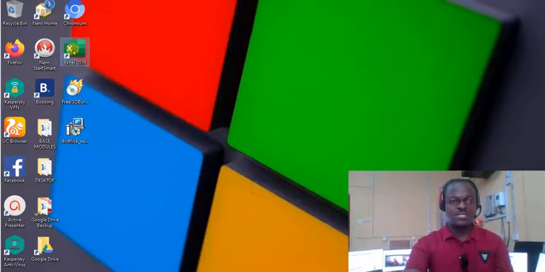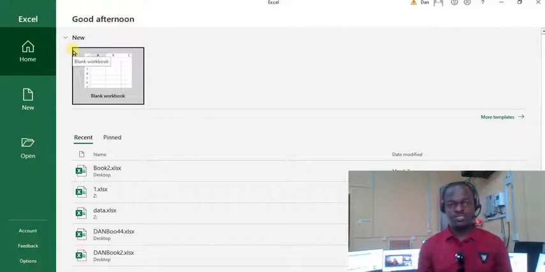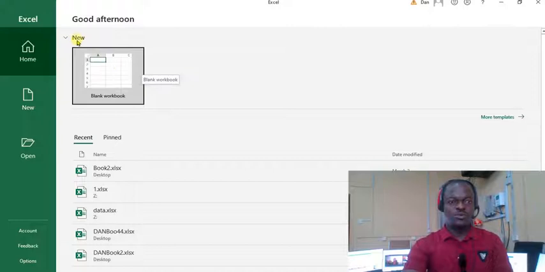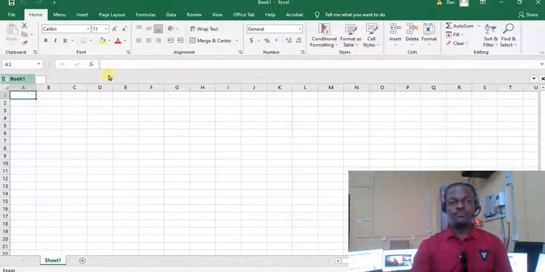I'm just double clicking on it. When it opens, in most cases, it starts with Home. And in Home, it gives you an opportunity to open a new sheet. This is called a workbook, so you could open a workbook. All right. So we have learned how to open Excel.